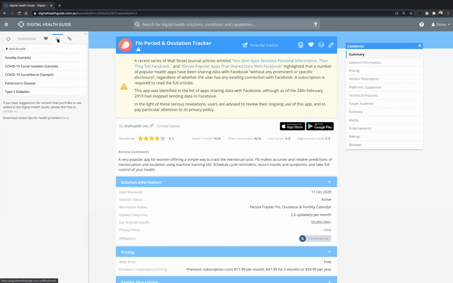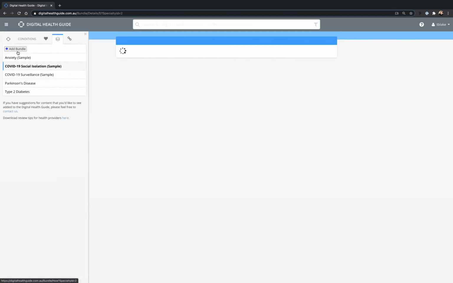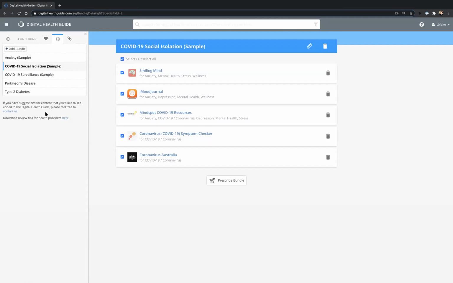So in addition to prescribing or recommending a single app at a time, I can actually build what we call bundles. And a bundle is a group of digital resources that you might want to give to patients with a particular condition or set of conditions. In this case, we built a bundle for patients who are having mental health challenges because of social isolation due to COVID-19. So we have in here a meditation and mindfulness app, a journaling app, some formal MindSpot mental health resources, the government, Health Direct's COVID-19 symptom checker, and the government's coronavirus app.